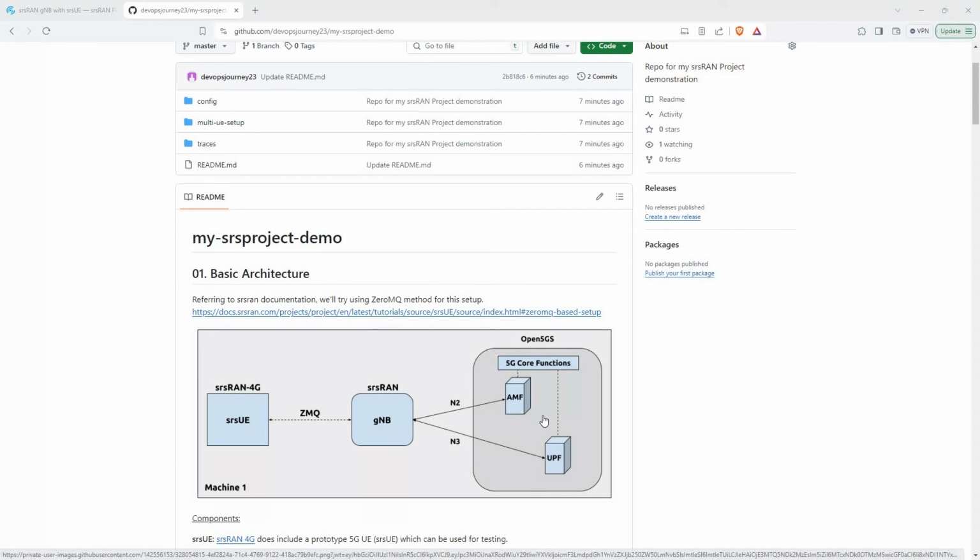Then we will continue with the installation of the gNodeB, and then we will initialize and start our gNodeB. Moving forward, we'll continue with the readiness of our 5G UE, and we'll initialize the 5G UE as well. Once our whole setup is ready, we will do some basic UE traffic testing. And finally, we will see how we can use this setup to do multi-UE testing as well. So let's get started.